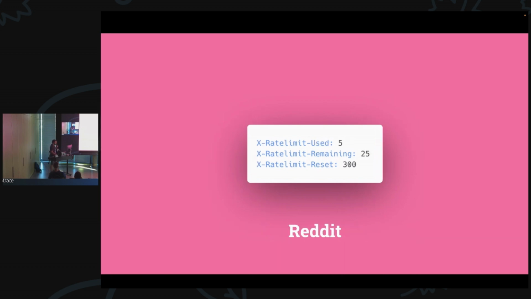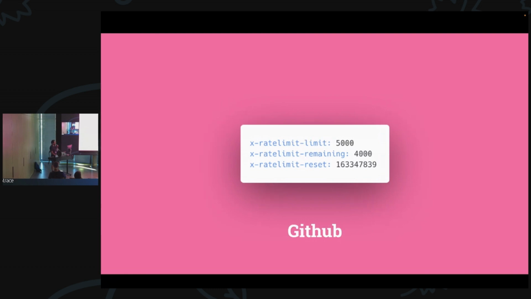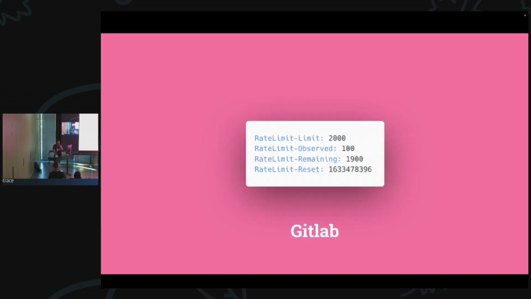Well, unless you read it. And then you say, come on, IETF is not standardized yet. It's a proposal. I will use my own standard. I will use X minus rate limit. Or you are at GitHub and you say, nah, it should be lowercase. And the reset time should actually be a Unix timestamp. And then GitLab says, yes, you were onto something here.